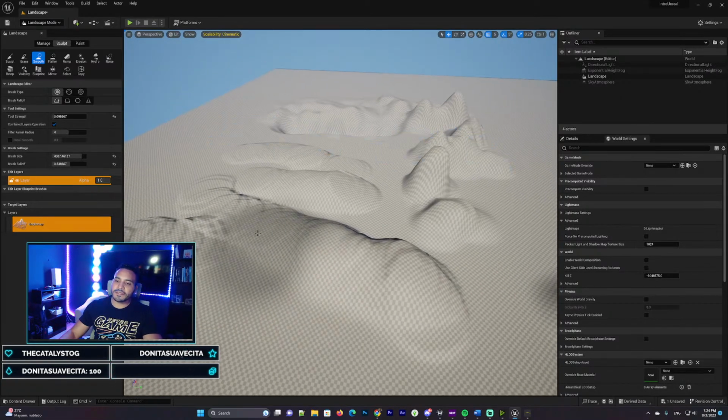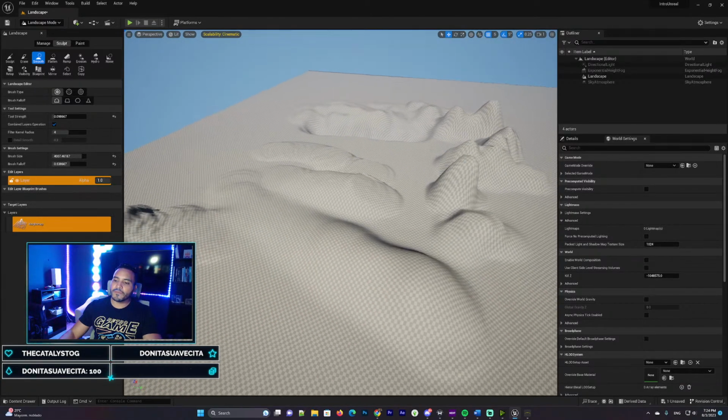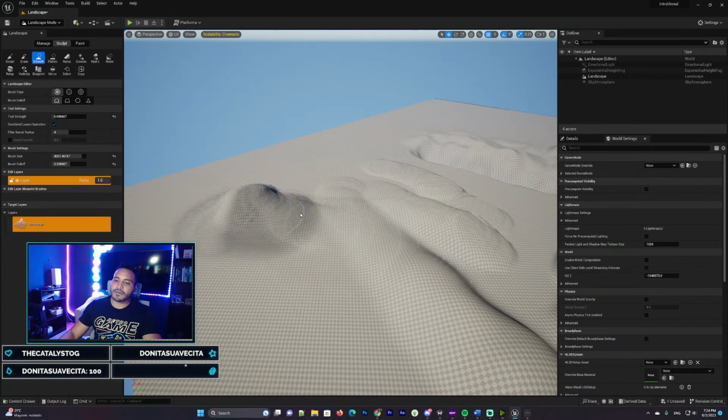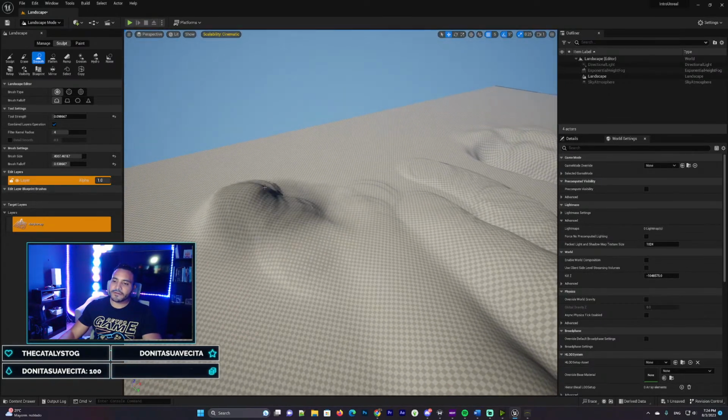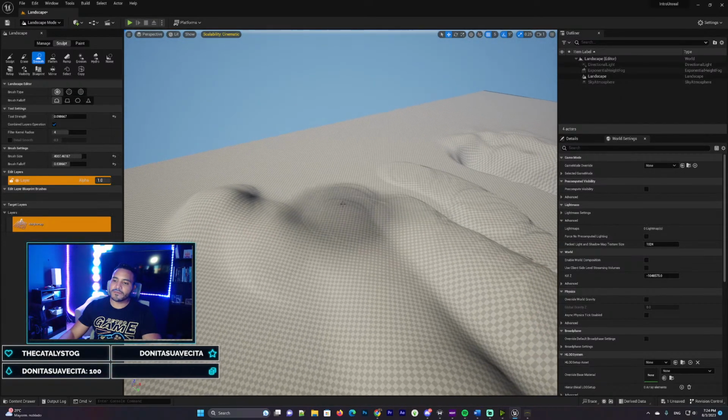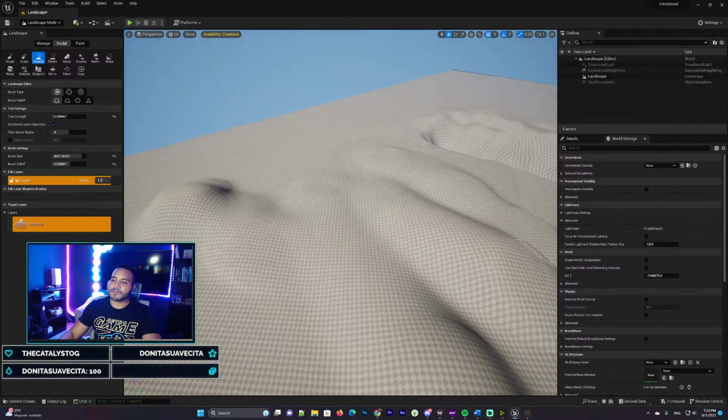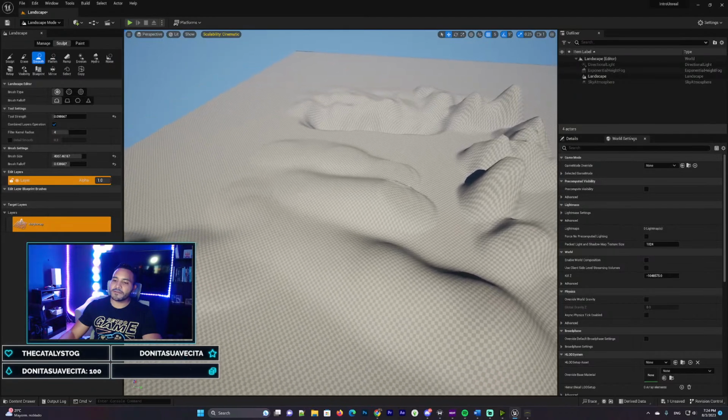So as you can see, it's going to make the edges smoother for everything you're creating over here. So this one is smoother now, smoother, smoother. So it looks a lot better now.